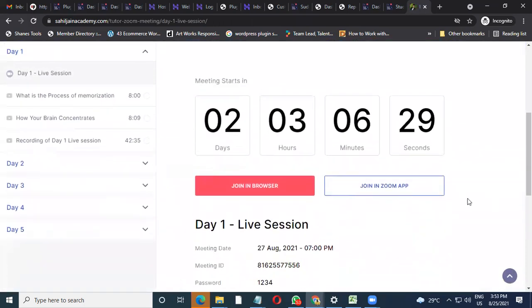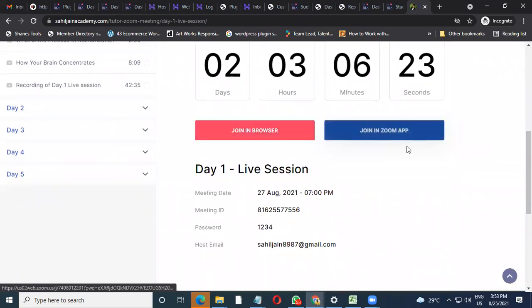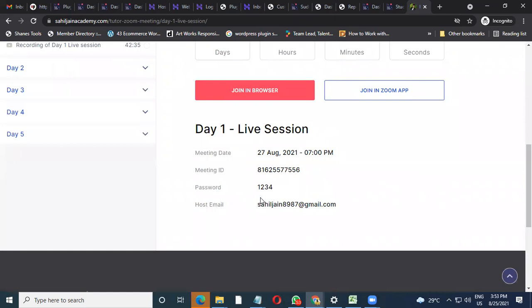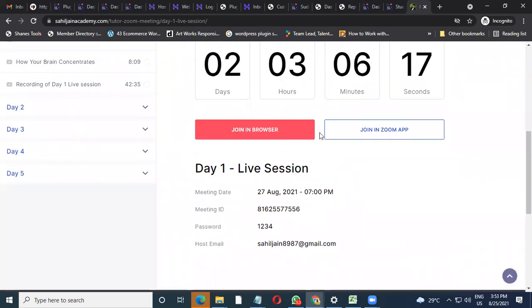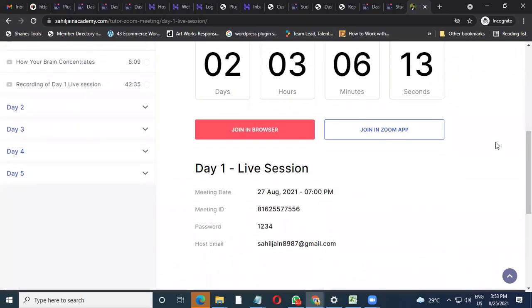See, this is how the timer comes up. So meeting starts in 2 days, 3 hours, 26 minutes. Join in browser, join in app, and all the Zoom details can be mentioned over here. So on this particular day, the student just needs to click and start joining the session.